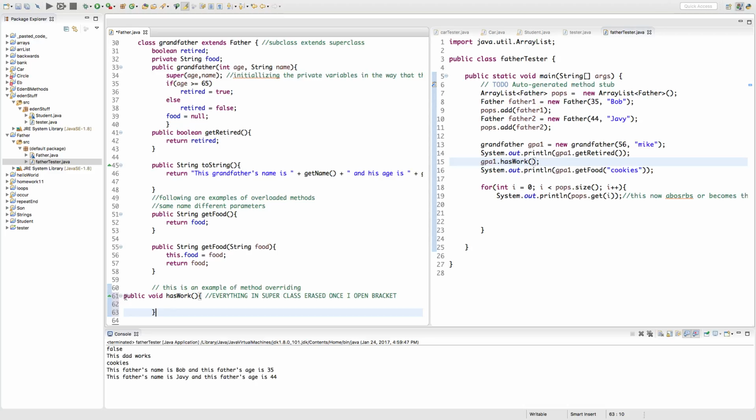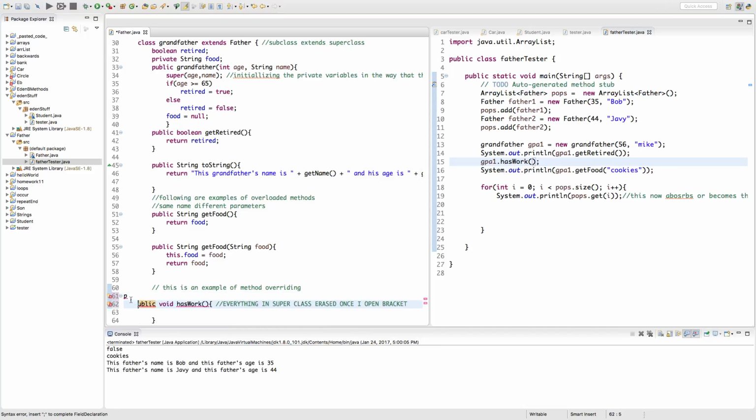Command save. Run it now. Nothing. You erased it. It has overridden it. Got it. The minute you open this bracket up, everything that was in the superclass gets erased. So what I want you to do now is this.